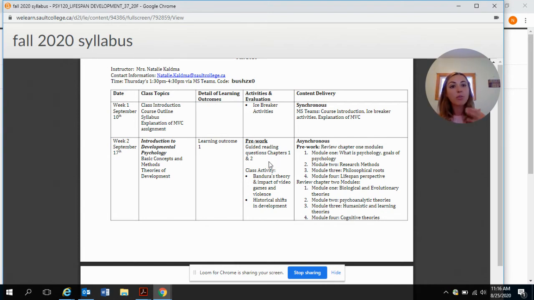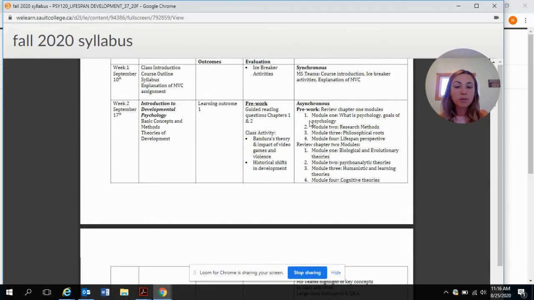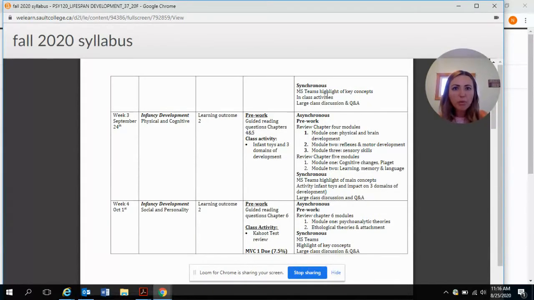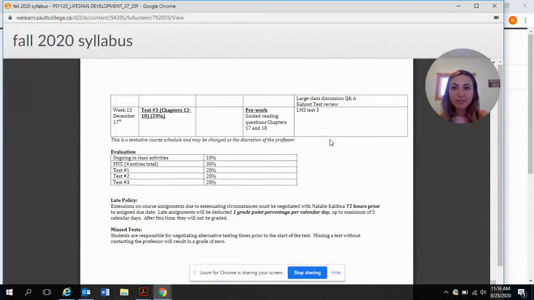Okay, so I know that with remote learning, one of the key things is not falling behind and staying on top of things. So you'll do the guided reading questions and watch the modules, and then you'll come to class. So each week it's going to break down what you need to do before the class and what we're going to be doing during the class time. And at the very bottom of this really long syllabus, it never used to be this long, is how you're going to be assessed.